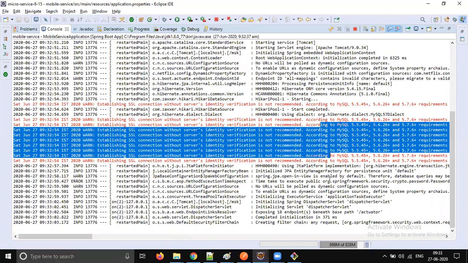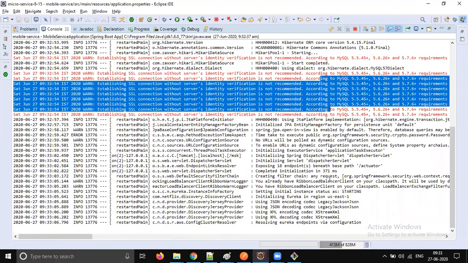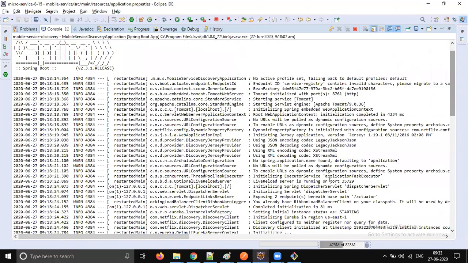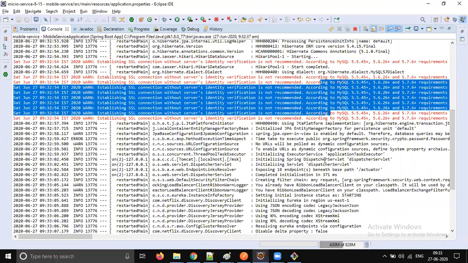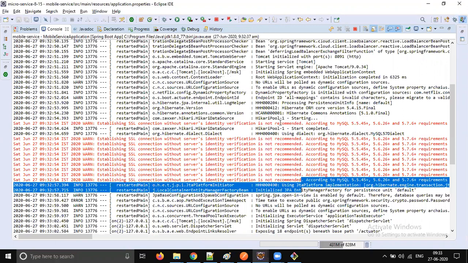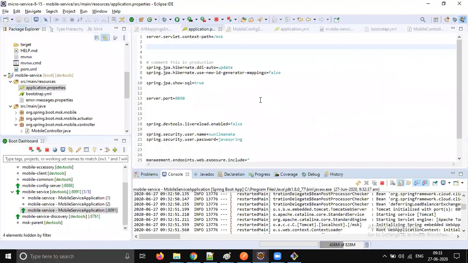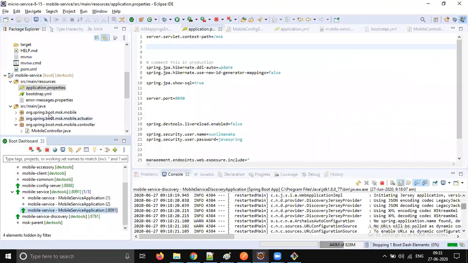So how did the database details get resolved, from where did they get resolved? They got resolved from our config server, right? If we didn't have the config server here, we would have been getting an exception. Let's see that part, so let's see the exception scenario.